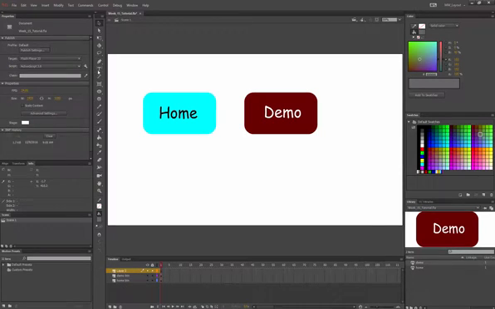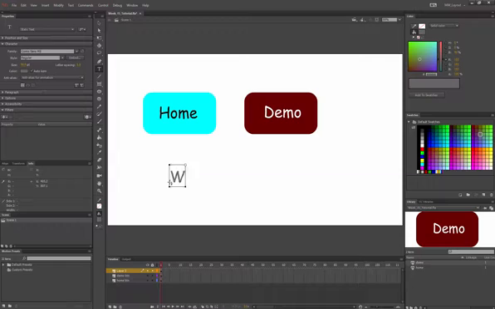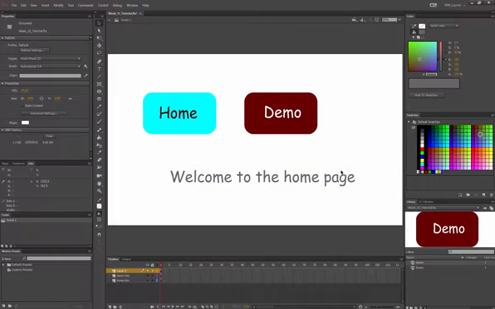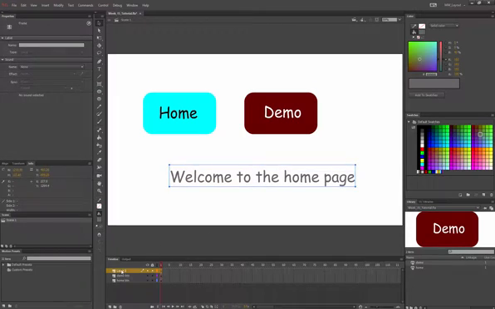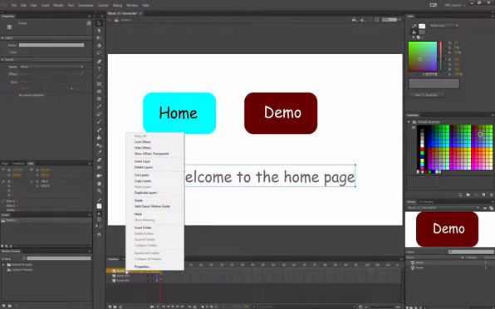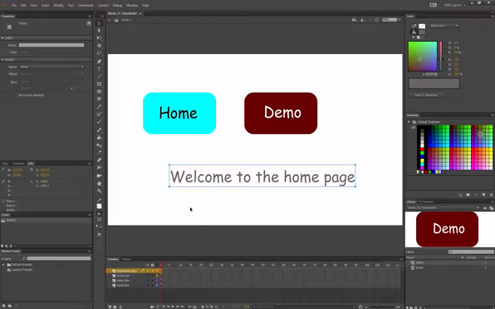I'm going to put in some type and I'll say welcome to the home page. And of course we're keeping it Comic Sans because it is just gorgeous. So I'll call this home text. Like that. And let's see if I can duplicate this layer. Yep. If I duplicate this layer, I right-clicked on it.